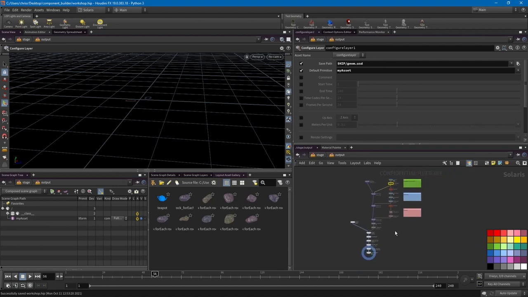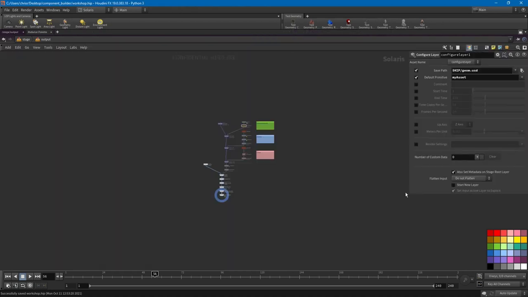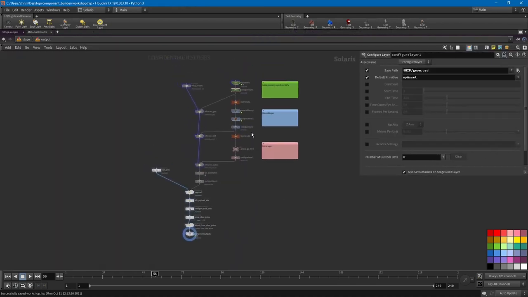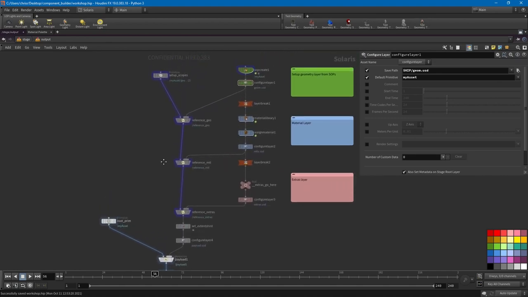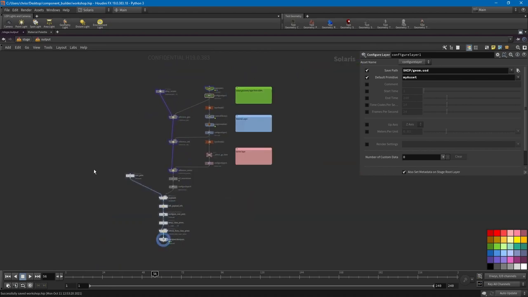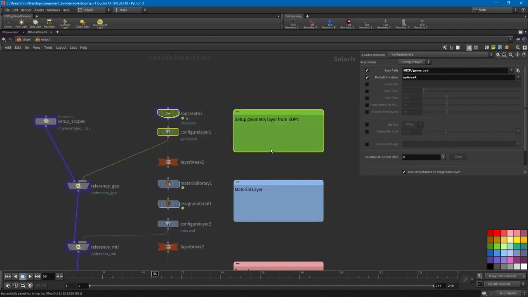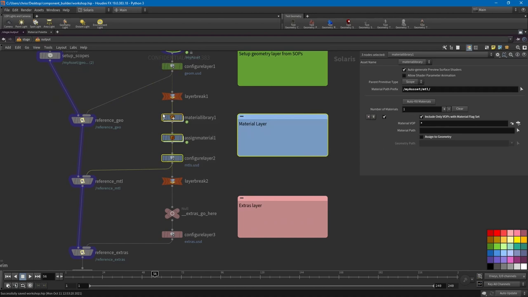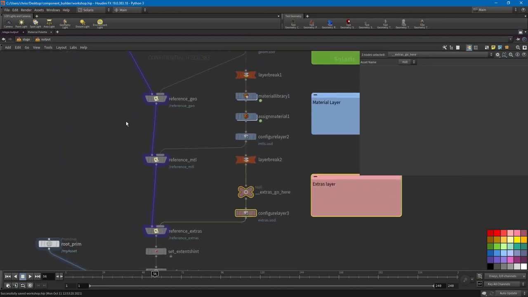So to look at that, let's hop up over here to this LOP network. And you can see, let me expand my view here, that we've got a bunch of LOP nodes laid out for us already. And so what's going on here is this is structured very roughly. There are no variants in here specifically, but this is structured very roughly in the simplest component builder case, where we've got a geometry layer, a material layer, and an extras layer that are all being referenced together.